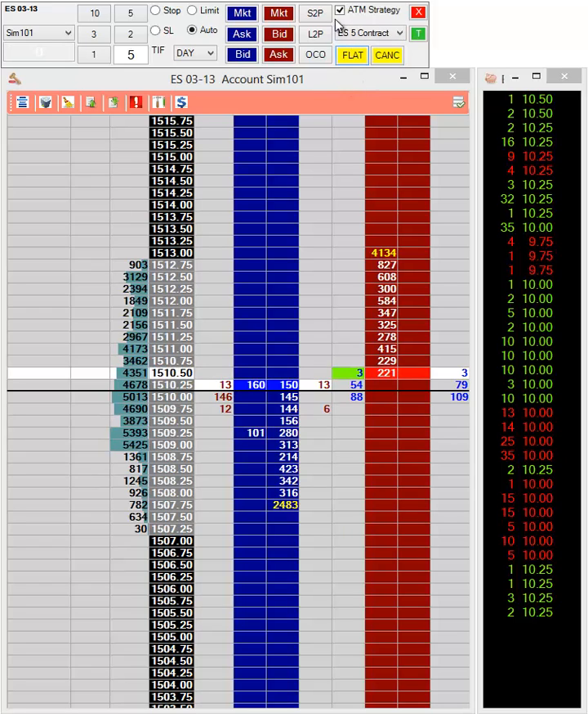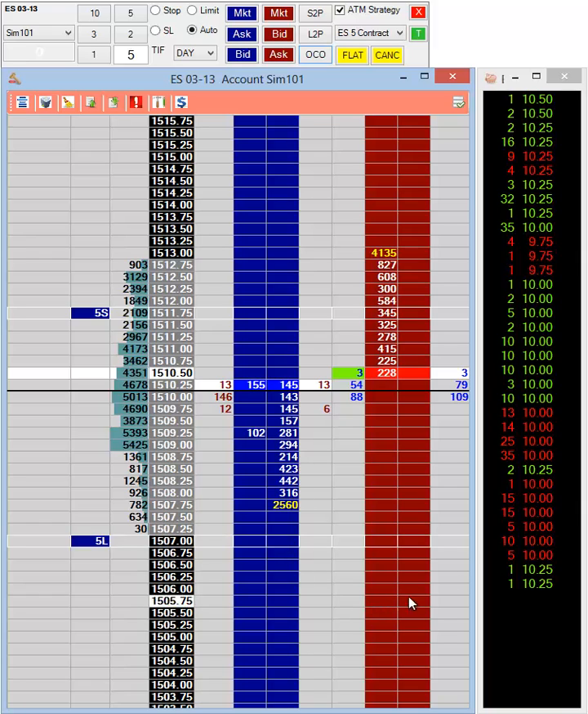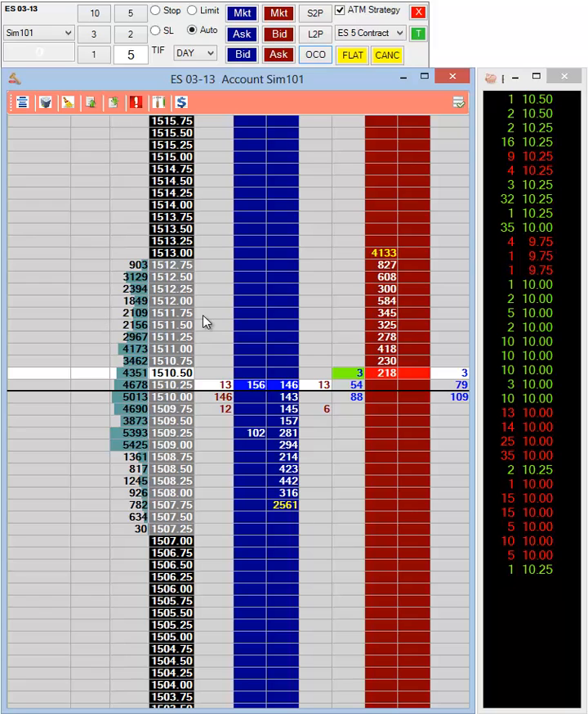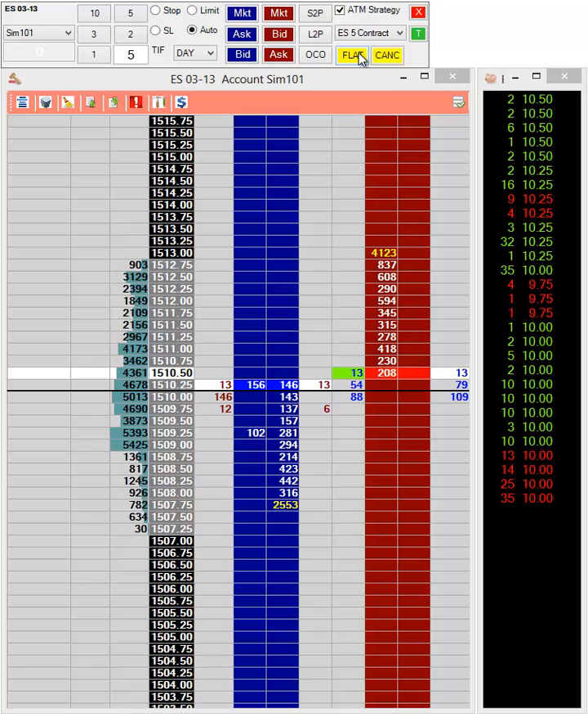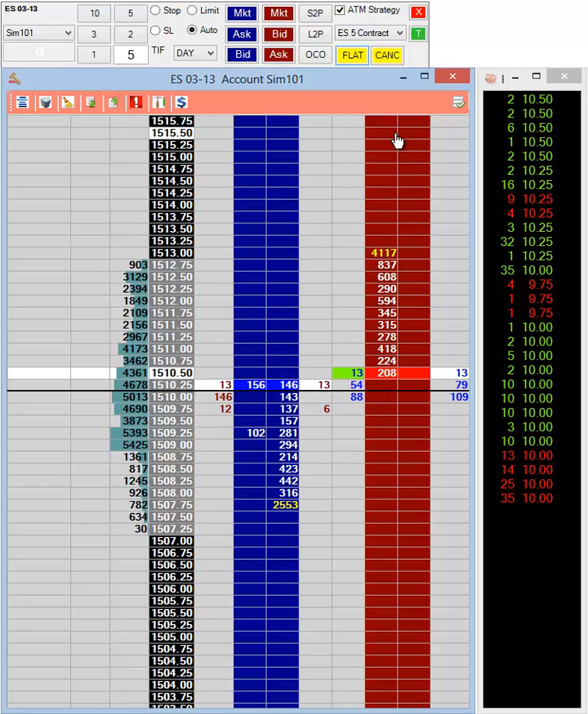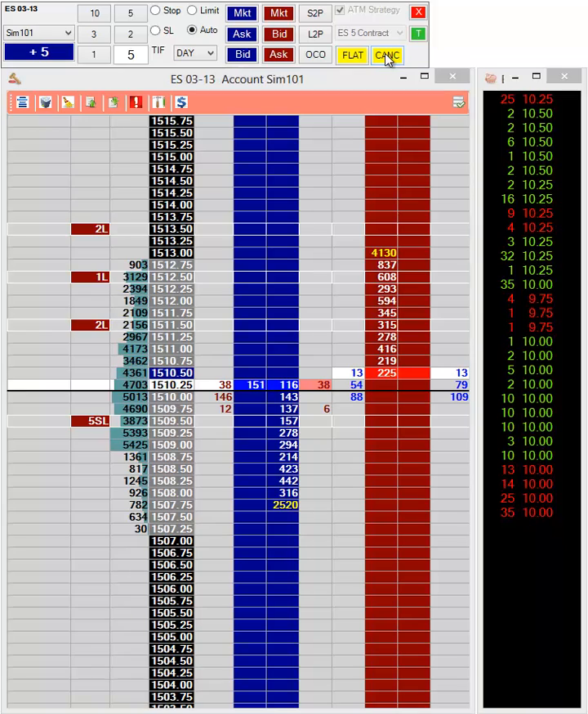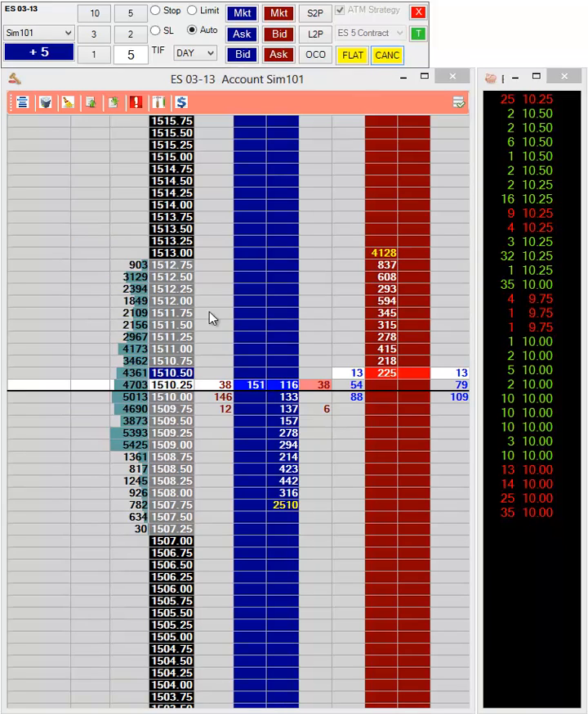Okay. Down here, OCO is one cancels other, or order cancels order. If I press that and then I submit 2 orders, okay, then they're linked. If one gets filled, the other gets cancelled, and if I cancel one, it will cancel the other one as well. The flat button, fairly obvious. If I hit flat, it cancels all orders and flattens my position. We've also got the cancel button. If I click cancel, it will just cancel my orders. It won't flatten the position.